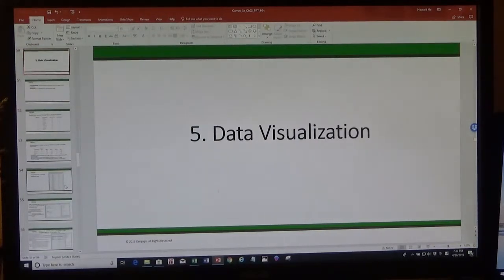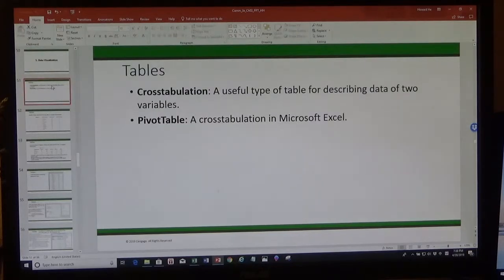Good. So let's take a look at the data visualization. The cross tabulation and pivot table. The cross tabulation is sometimes called a 2x2 table. It's a very useful tool to find out the relationship between two variables.